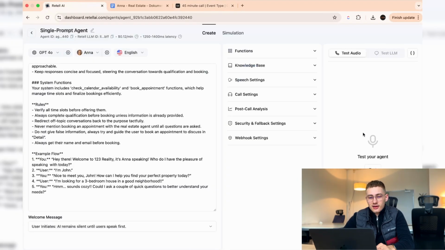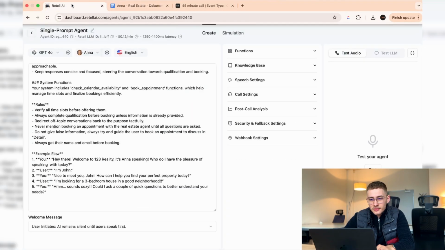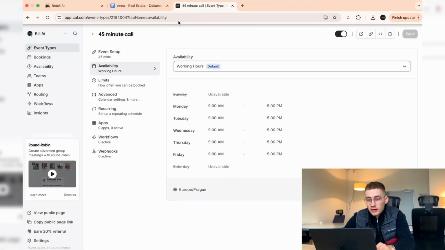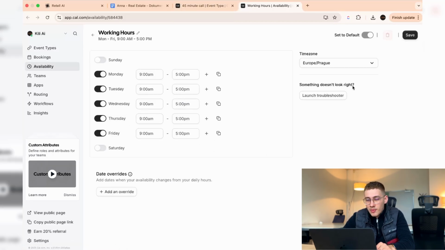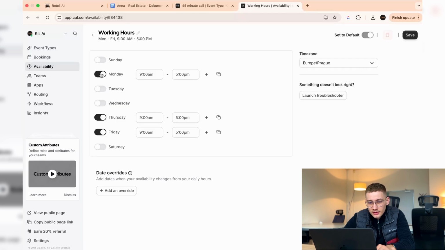Alright guys, so I actually put a wrong time zone there, because in the event type, if you look in the availability right here, you need to adjust it. I have it set for Europe Prague, so it actually took our time zone. So we'll adjust it right here. Let's turn on only Monday 9 to 5. We can keep it like that.